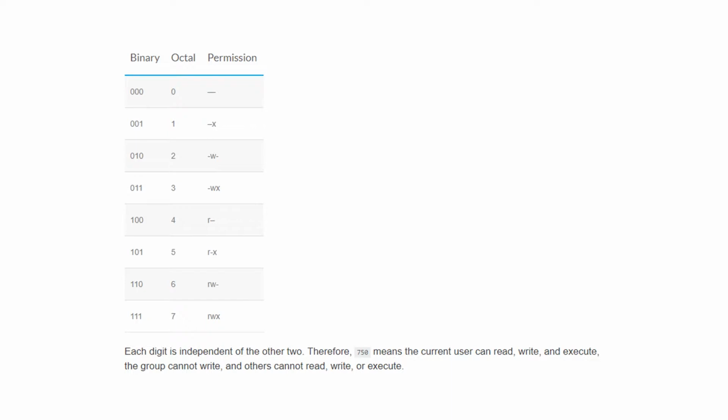But from these 3 numbers, we can derive all the other numbers. So let's say we want to give a user or a group or anyone else read and write permission. So remember, read is 4 and write is 2. So if you want to give them read and write, that means you would just add those 2 numbers. So what's 4 plus 2? That's 6. And if you go down to 6, you can see that's read and write.